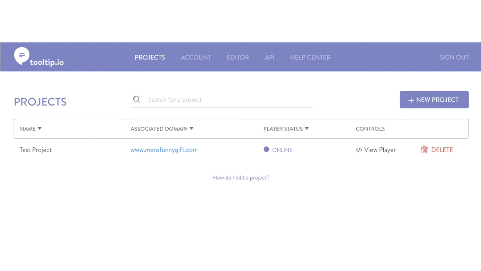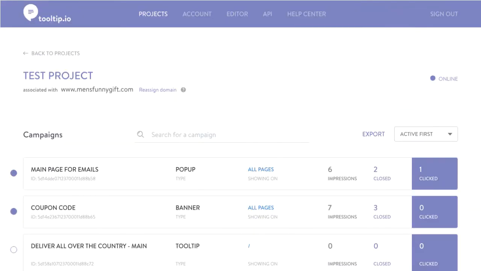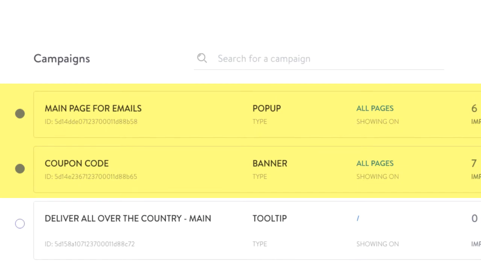When you log into the tooltip, you will find a project page. Under the project, there is the name of the project and domain names. I have only one domain name added. You can click the domain name to check details. I activated only two features on this website.